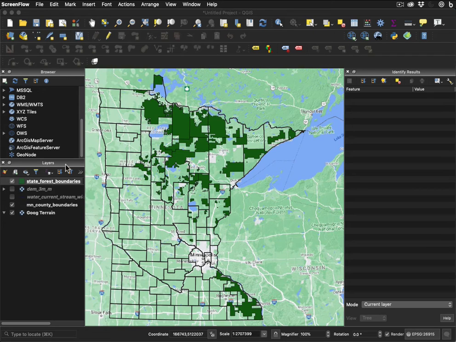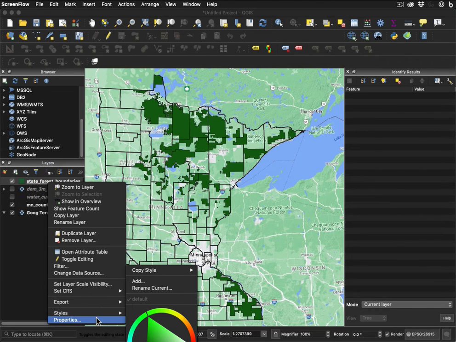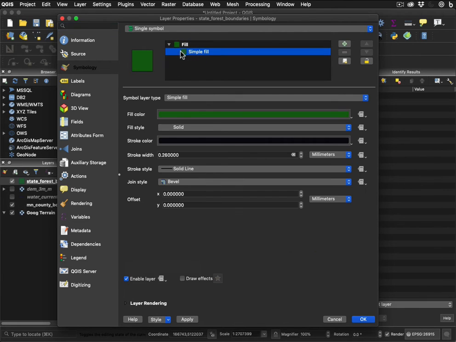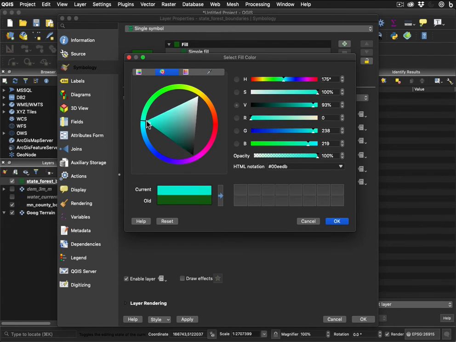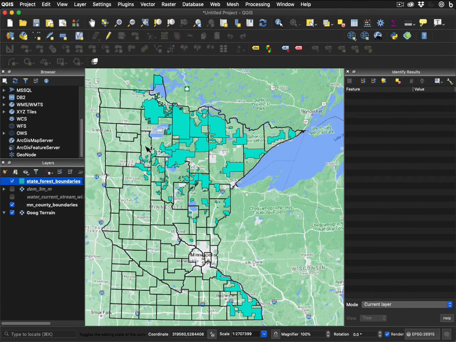So I have each of these state forest boundaries with individual different state forests. I can right click and change the properties then and select a different color for all of them if I want. So maybe I'm more partial to a little bit blue or green or aqua color. So I'm going to pick that and OK and apply. And we see then that we have a change in the color for each of the features.